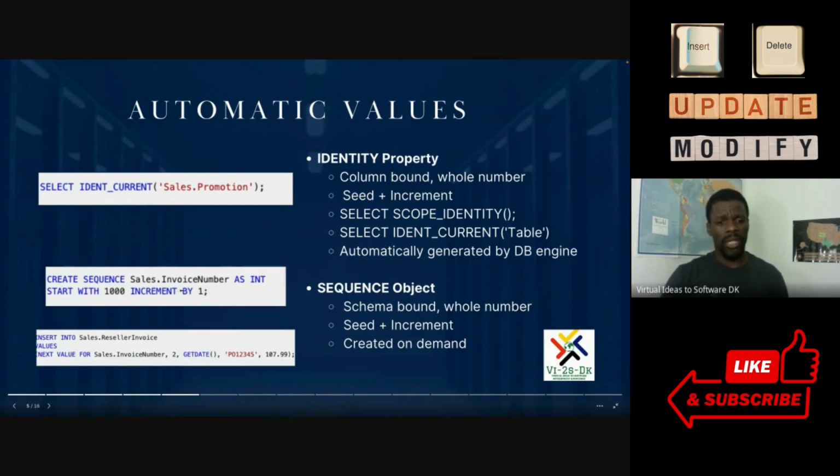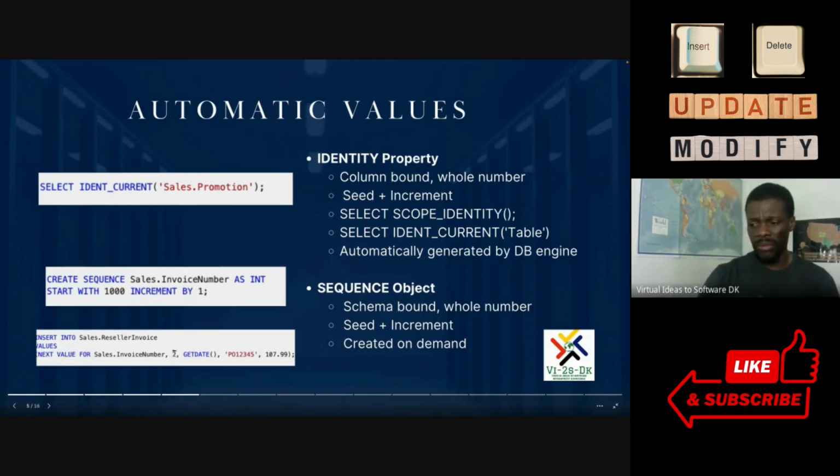So when we go ahead and need to create an invoice for a reseller, which you see in the next example, we go ahead and insert into the sales schema, the reseller invoice table. We're going to insert these values. It's going to pull the next value from our invoice sequence that we created earlier, and it's going to add also a value for the next column of that table, because this will be the ID column, that will be the next column, and so on and so forth.